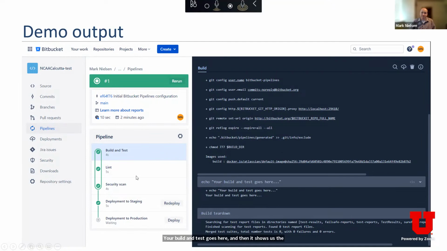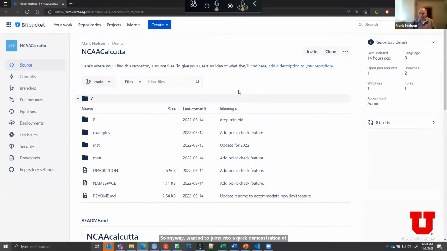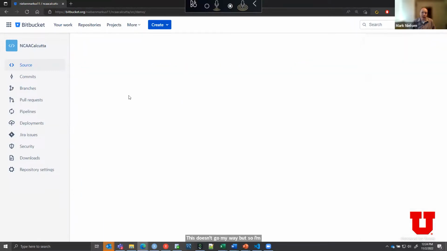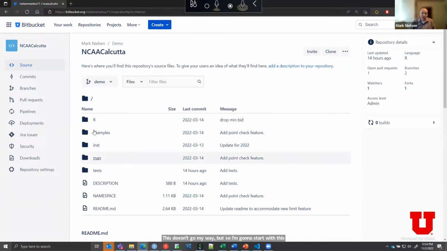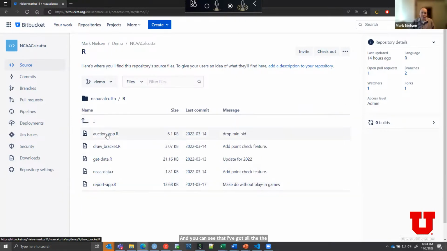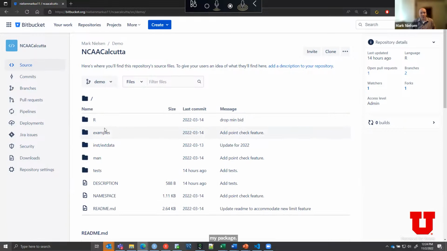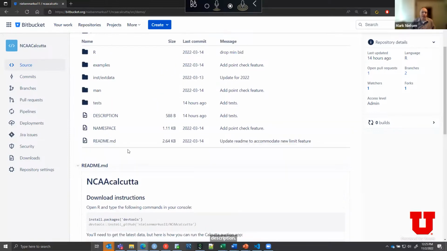So anyway, I wanted to jump into a quick demonstration of this. And I've got slides as a backup in case this doesn't go my way. I'm going to start with this demo branch. You can see that I've got all the functions for my package within these R scripts. This is just the standard folder structure for an R package, description, namespace, with the addition of a markdown file.